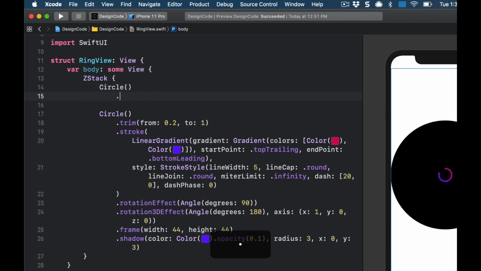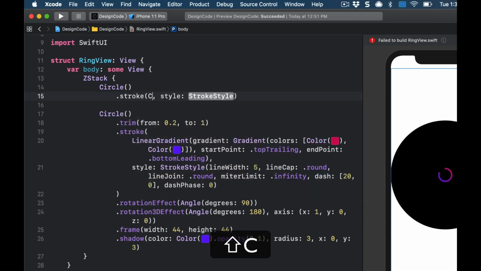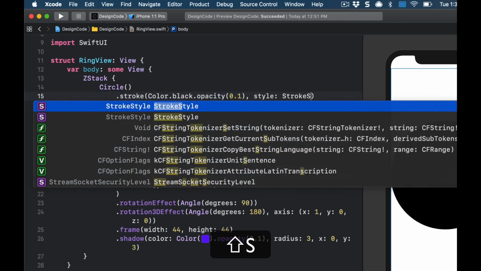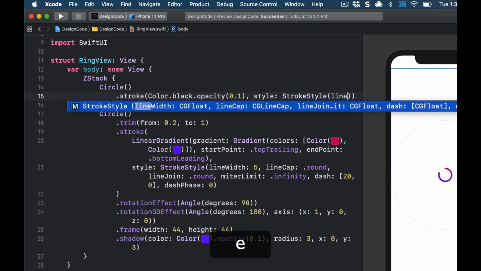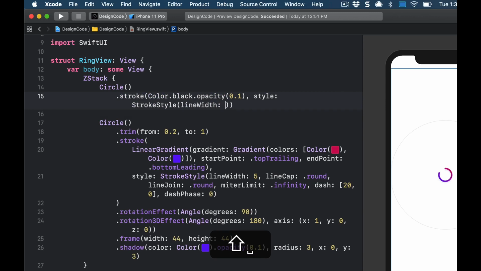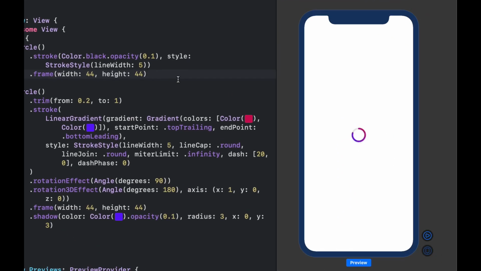This is going to be a simple one, so dot stroke, and I'm gonna set both the color and the style: Color dot black dot opacity to 0.1. The style is going to be StrokeStyle parentheses, and we're only gonna put the lineWidth, and I'm gonna set it to 5 as well. Then I'm gonna set a frame, so dot frame parentheses width 44, height 44. Now we have this nice inactive ring in the background.